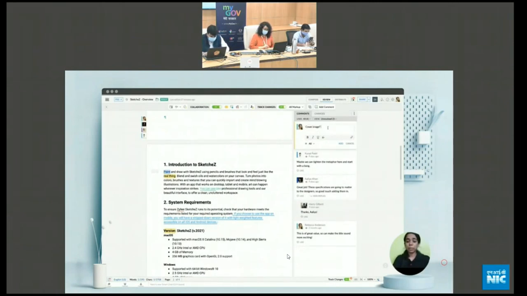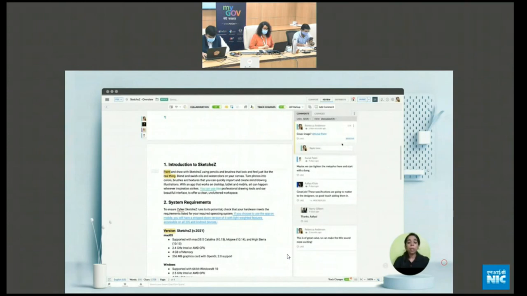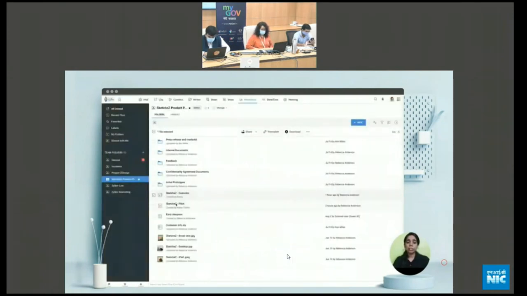Members can also be tagged in the comment. This way, a lot of people can co-work on a document and the latest versions are maintained. Similarly, let's take a look at another spreadsheet that is being collaboratively worked upon.